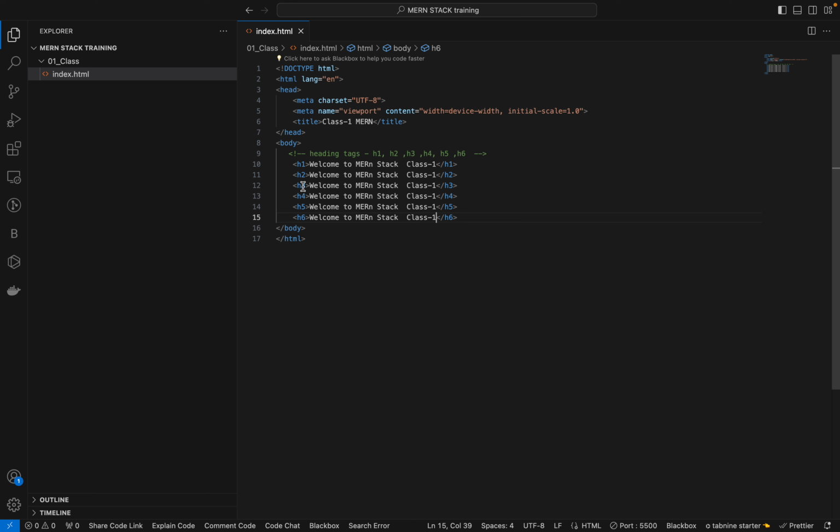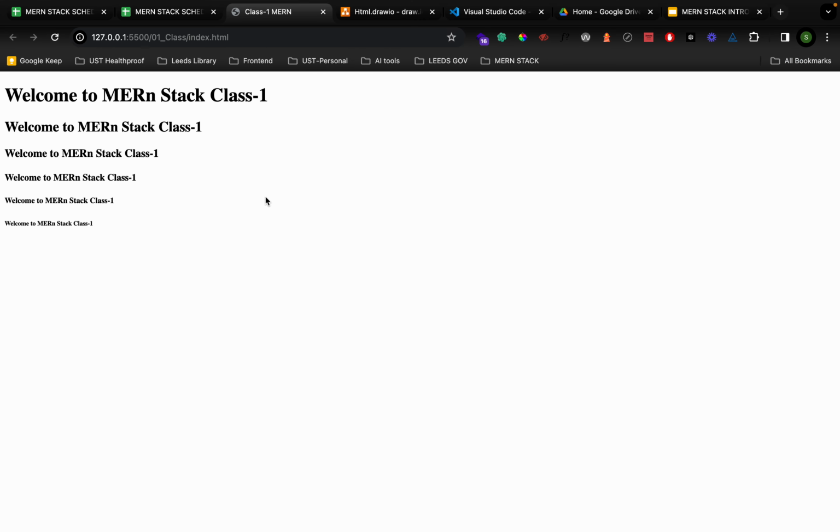So as you can see here, in the body we have written h1, h2, h3, h4, h5, h6, six types of heading tags. Let's see how it will be shown in the browser, because I have told you before. See, this is the h1, h2, h3, h4, h5, h6. So for h6 the font size is reduced. Font size means the letter size, you can say.